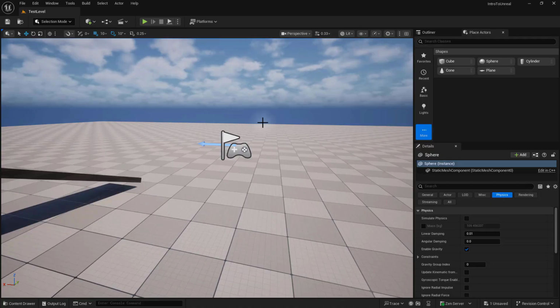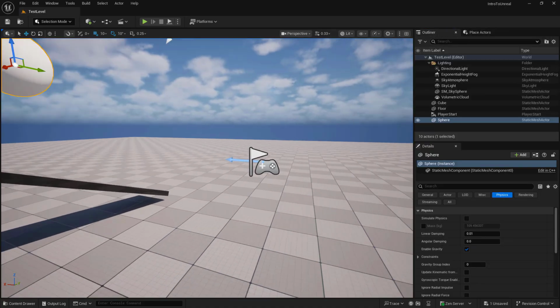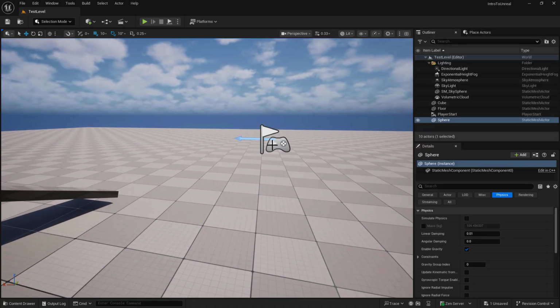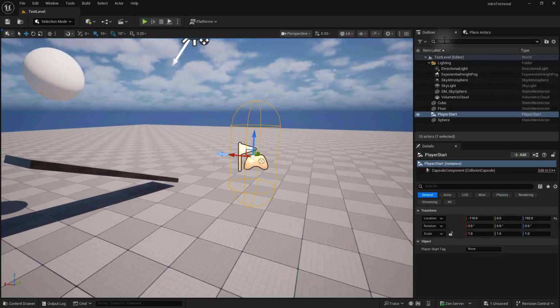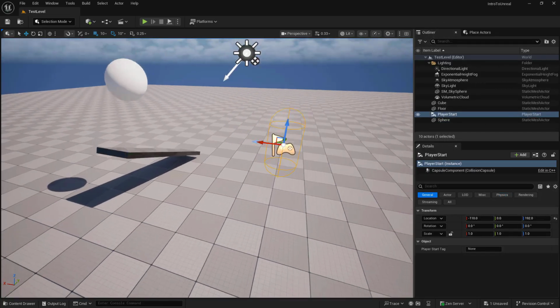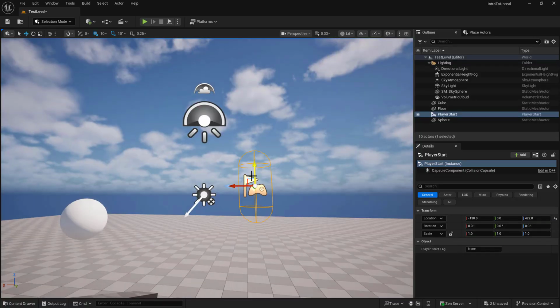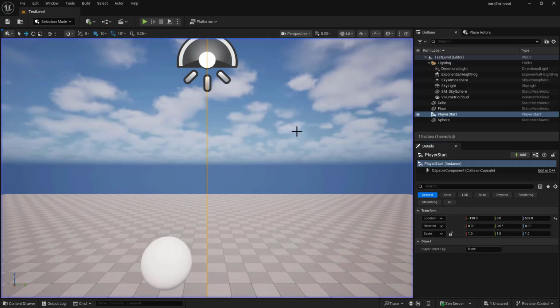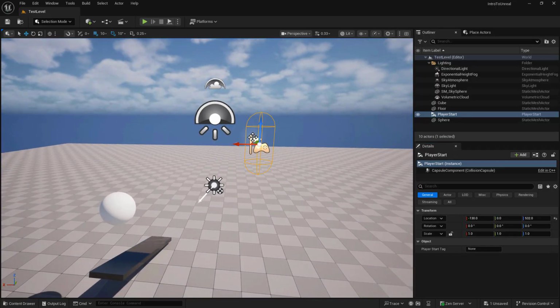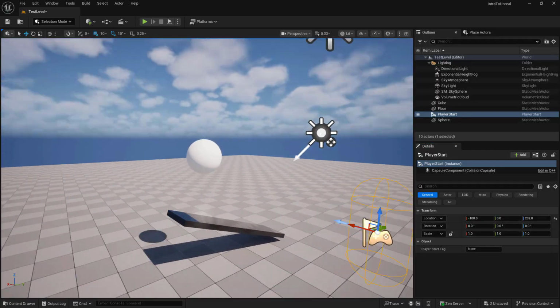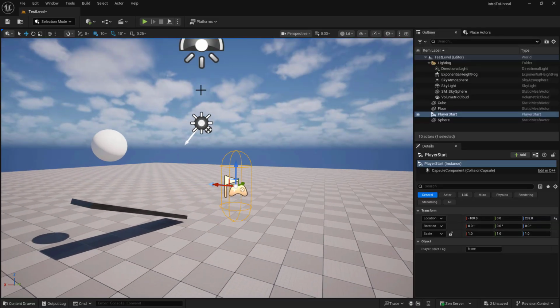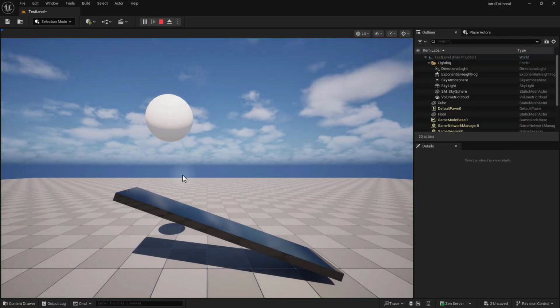Well, by default, it is going to spawn in at the player start actor here. So, inside the outliner, you can select player start, and if you move this around, you'll see if I move it up here and then press play, it is going to have the camera spawn up here. So what I'm going to do is just line it up so it is facing the ball here. So if I press play, we can then see it fall down. But the sphere is not falling down.